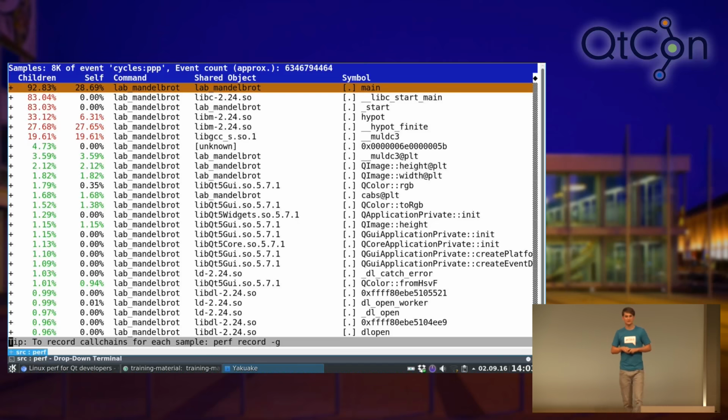Then it will output the shared object, which is actually kind of useful oftentimes to figure out where the symbol is coming from. And finally, the symbol name, so the function name. What I'm missing here is the file name and the line number. It's not there.